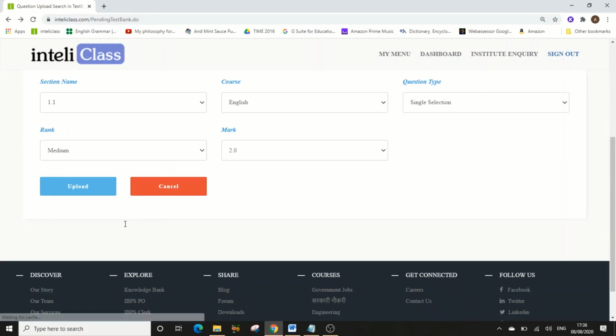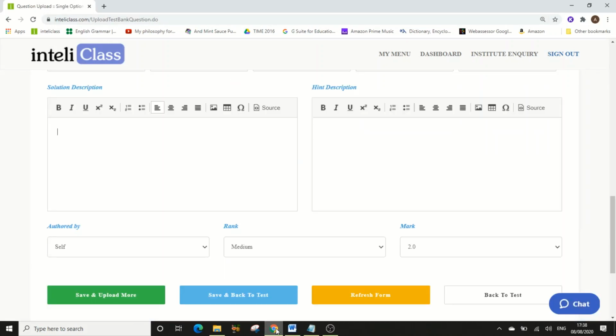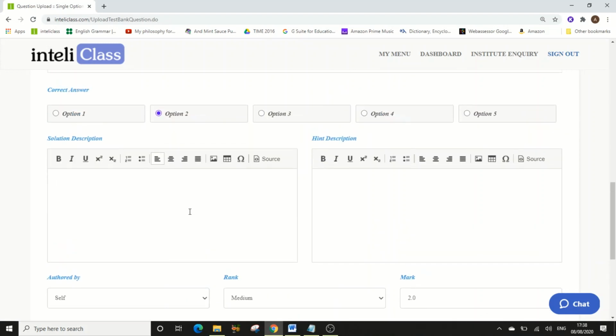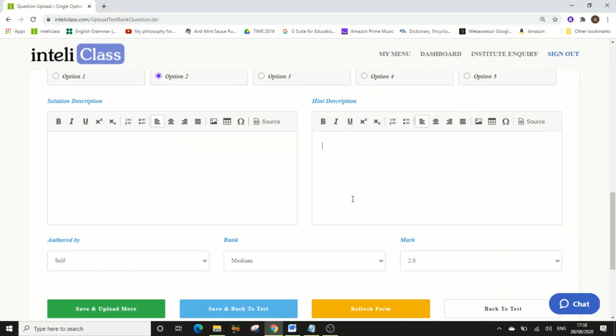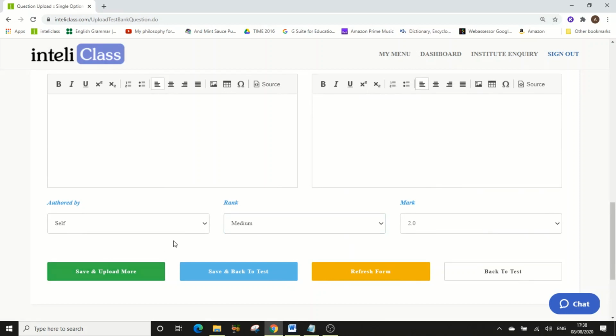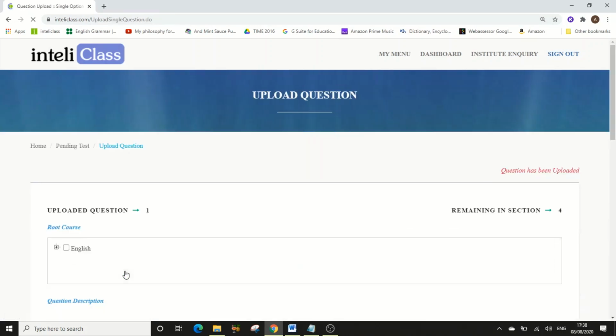You can write the solution description. If I want to provide some solution description, I can provide it here. I can type in here or copy paste from notepad. If I want to provide a hint, I can provide it in these options. Now from here I'll move to save and upload more. So you can see uploaded 1 question, remaining questions 4.